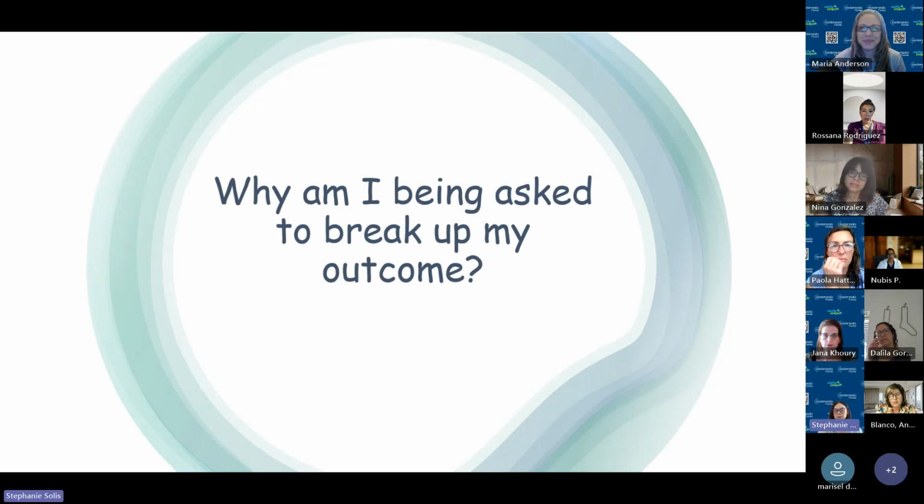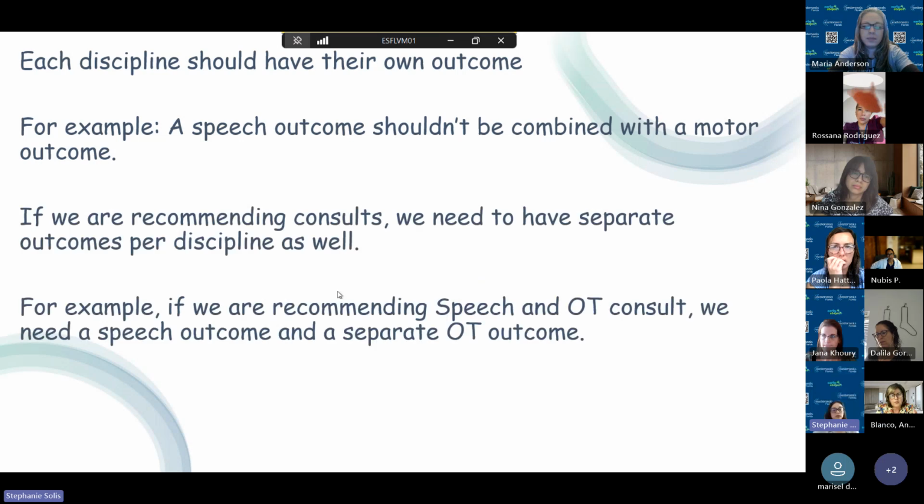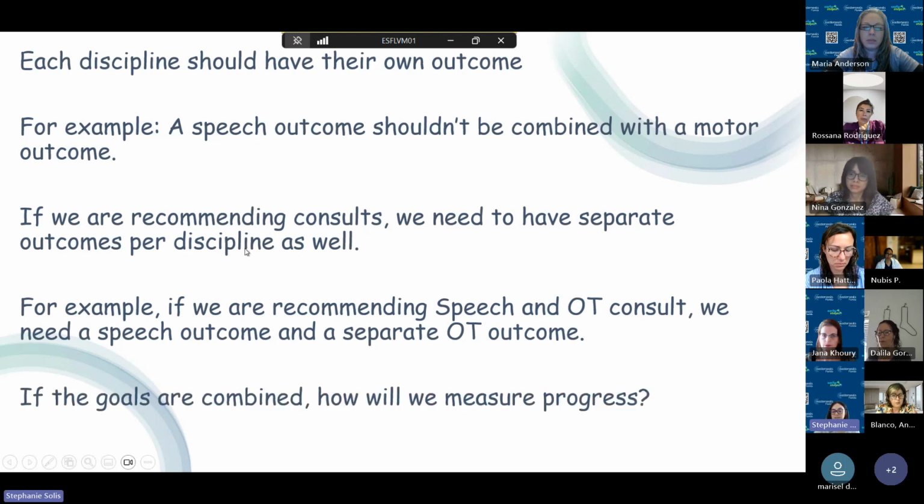All right, so why am I being asked to break up my outcome? Each discipline needs to have its own outcome. For example, a speech outcome shouldn't be combined with a motor outcome. If we are recommending consults, the same applies: we need separate outcomes per discipline. So if we're recommending speech and OT consult, we need a speech outcome and a separate OT outcome. If the goals are combined, how will we measure progress? Just something to keep in mind when you're creating your outcomes.